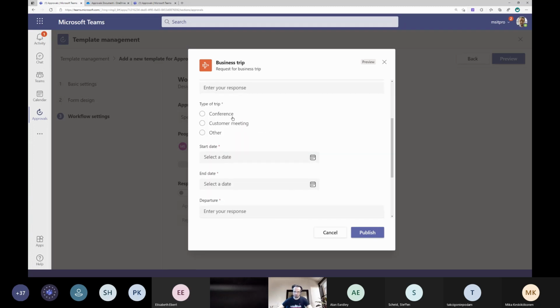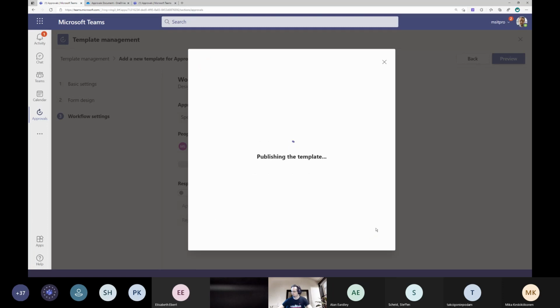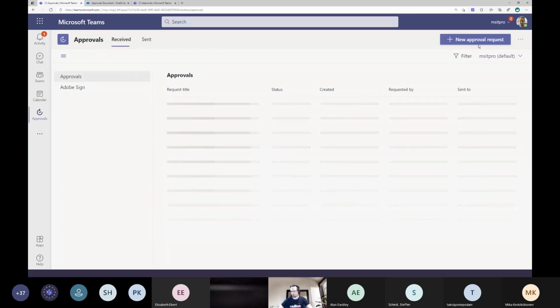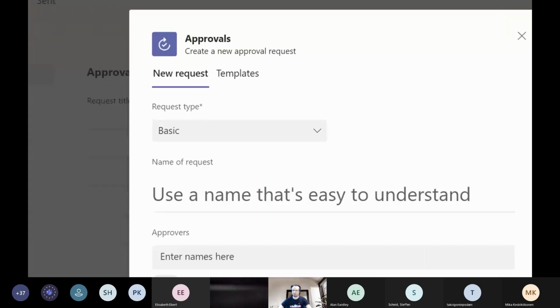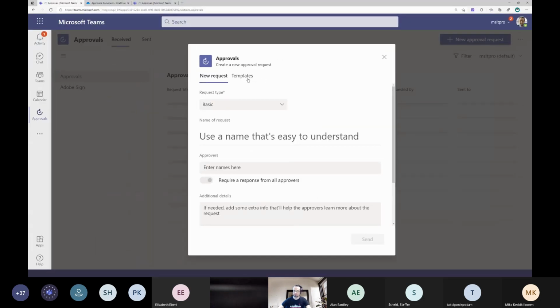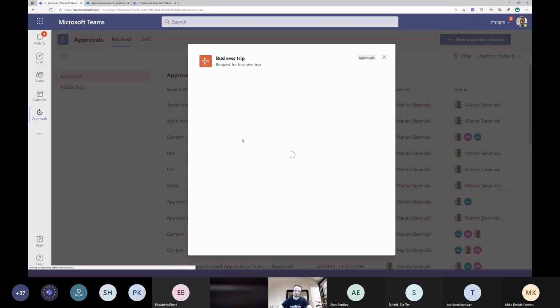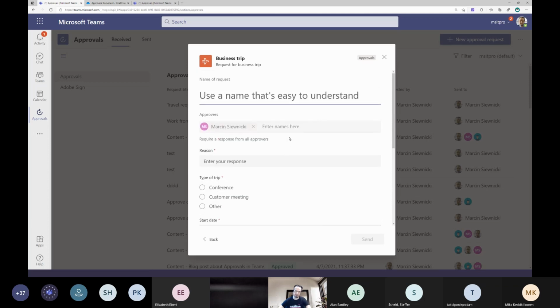So more advanced, more options, more fields. And publish. And that's it. Okay, this is the approvals template. So if I go and try to create a new approval, there's a templates section in the new window. So if I go and click there, yeah, business trip. So I can use it as standard, as basic approval.